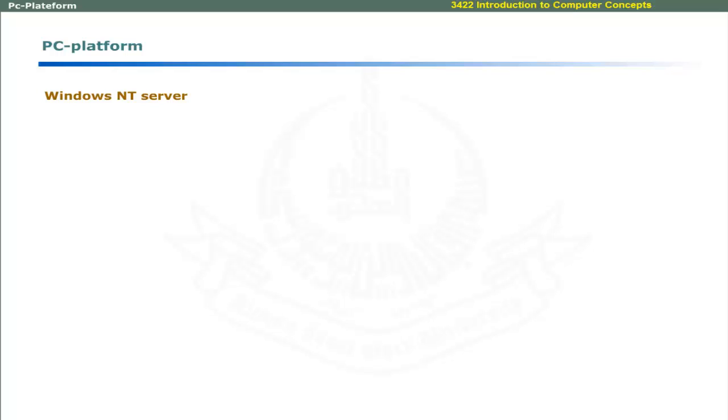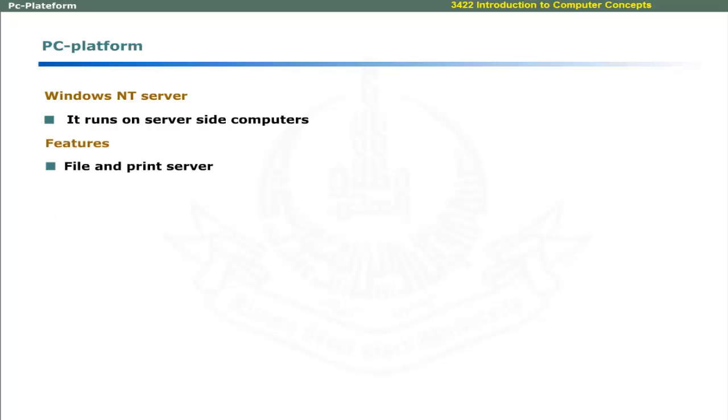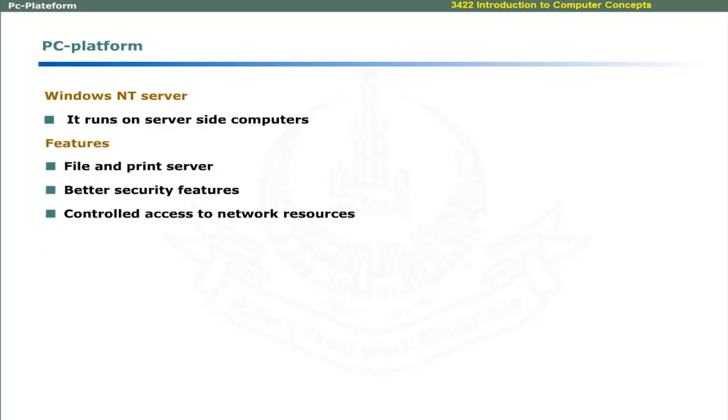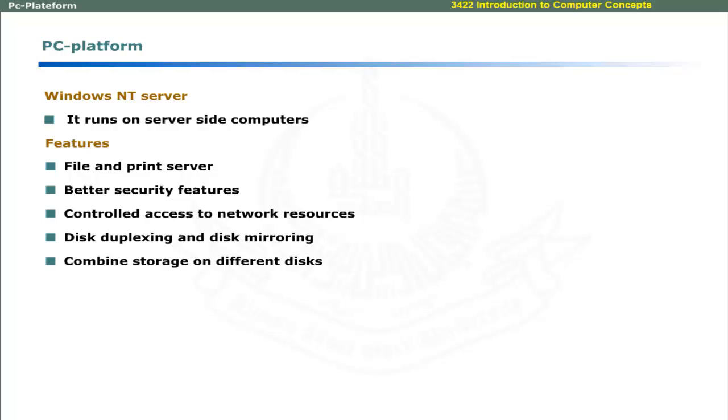Windows NT Server is another operating system. It runs on server-side computers. It has similar look and feel like Windows NT. It has the features like file and print server, allows better security features for grouping and authenticating users, controlled access to network resources, disk duplexing and disk mirroring, combined storage on different disks to look and function as a single disk.